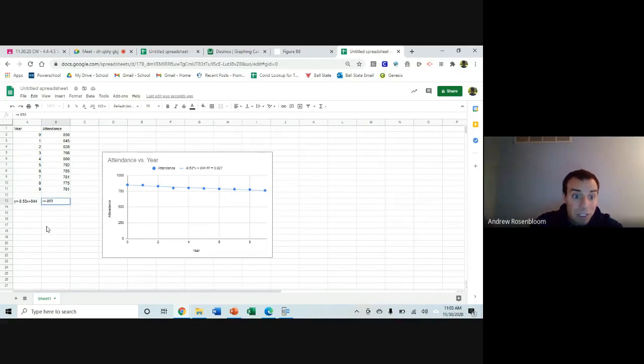So that means there's a really, or sorry, negative rather, because it's a negative. It's going down. So that means there's a really strong negative correlation here. And here's our equation of our line of best fit.